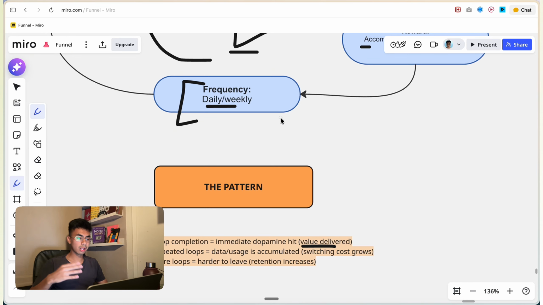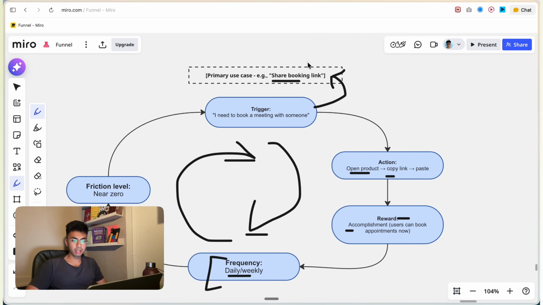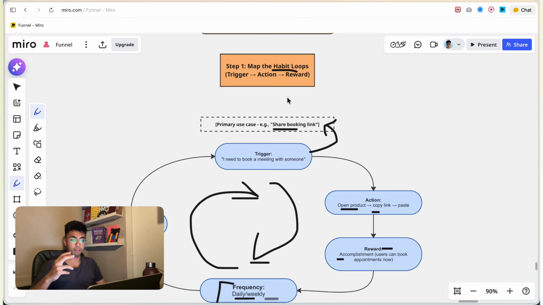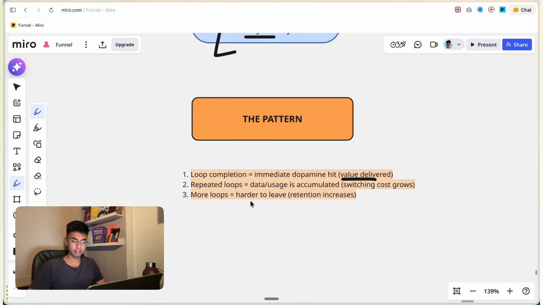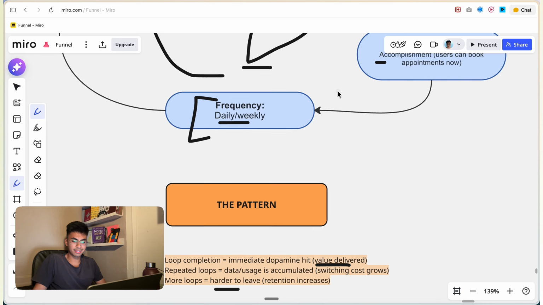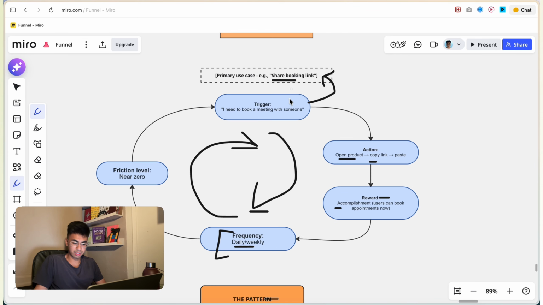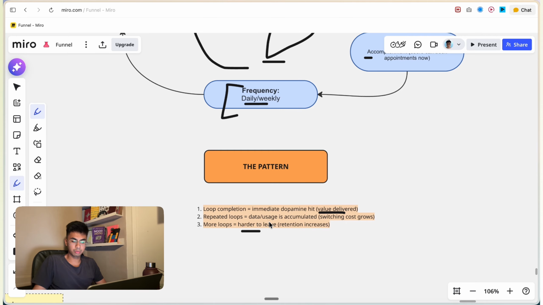And then lastly, the last pattern is more loops. Let's say you actually apply this concept to map your habit loops in different parts of your software, then this whole entire flow takes place. And all in all, it's just harder for users to leave, and retention would of course increase.